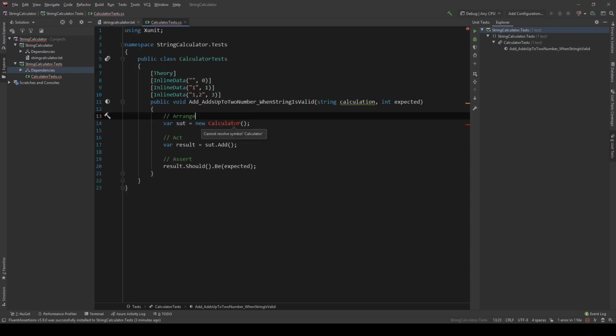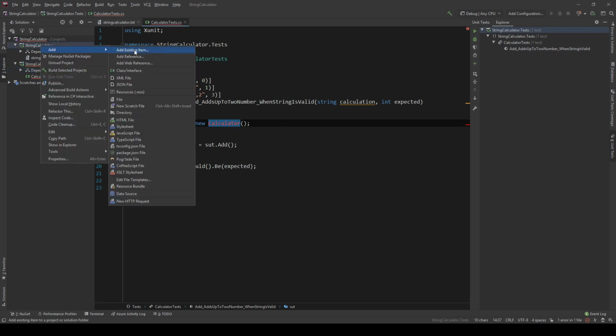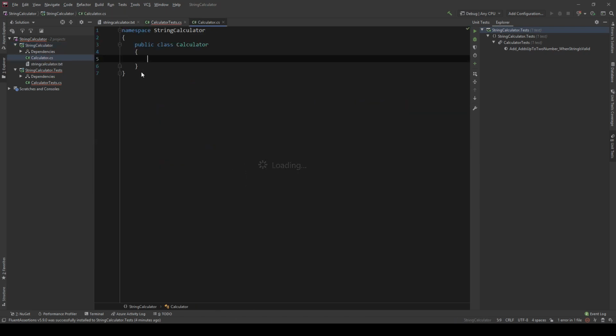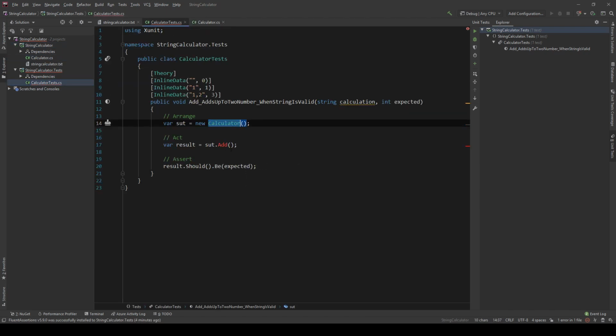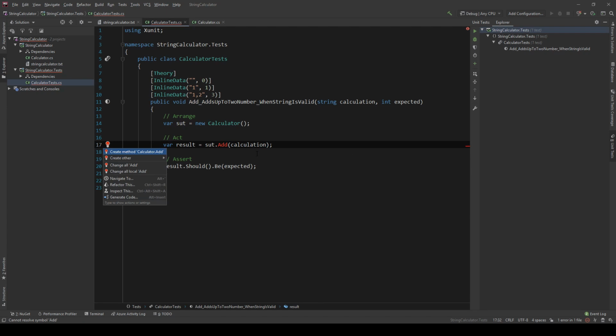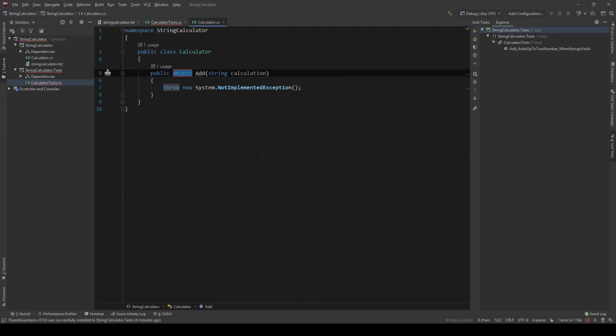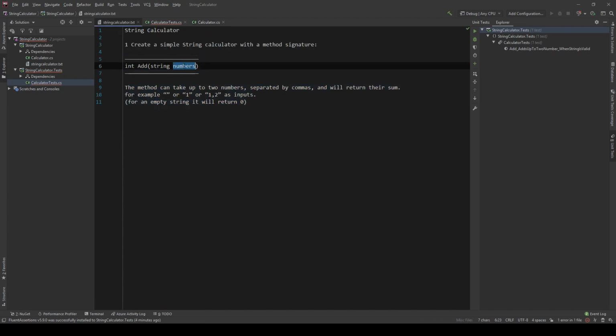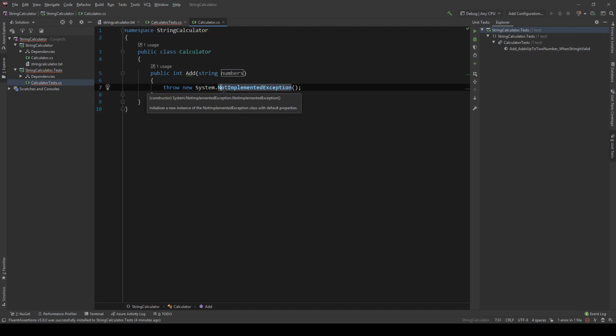Now that we have this, we clearly don't have the calculator class, so we cannot actually run our test. So we know we need the calculator class because we designed the system based on the test. I'm going to go to the StringCalculator project, and create a class called Calculator. This is now created, and you can see that now the error is in the Add method. I'm going to copy the calculation and add it here. And now I can just say to ReSharper, which is the IDE I'm using, create method Calculator.Add. This method returns an integer, and this is the calculation. I'm going to use the word numbers because I think that's what the test tells me to. Yeah, that's correct. Numbers.